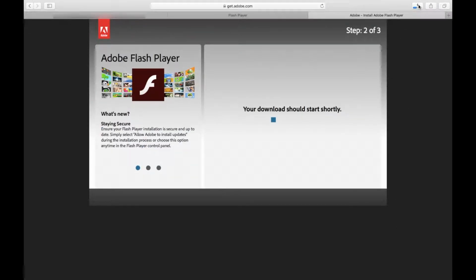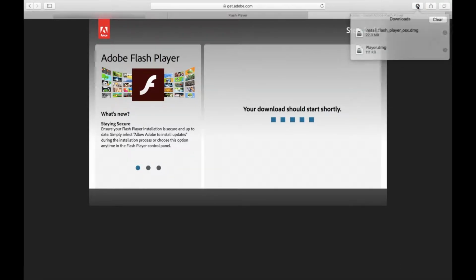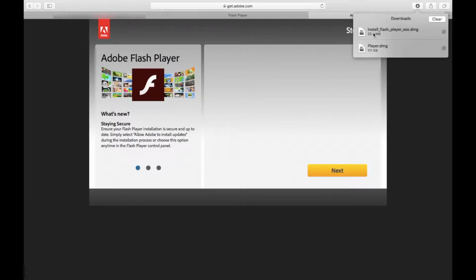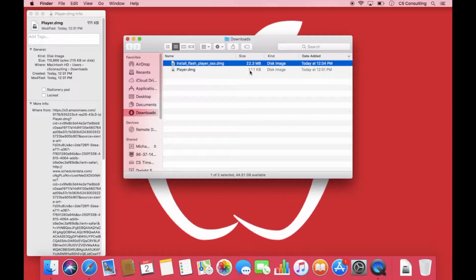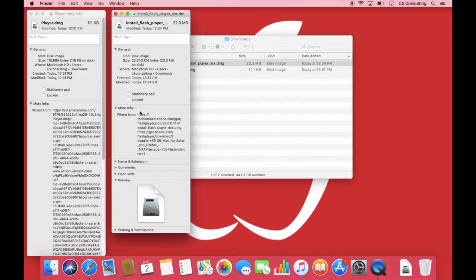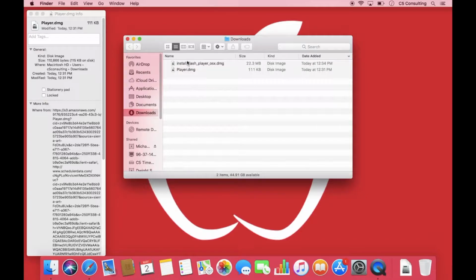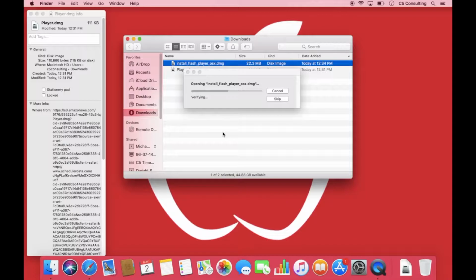If you look up top, you'll see that adobe.com is continually there. You're not rerouted to another site. And in this case, you download a disk image that's substantially larger, 22 megabytes in this case. And if we go ahead and click on that and bring it up in our downloads folder, we can do Get Info on this disk image, and you'll see that where it comes from in this case is from adobe.com, not from some random Amazon hosted file.